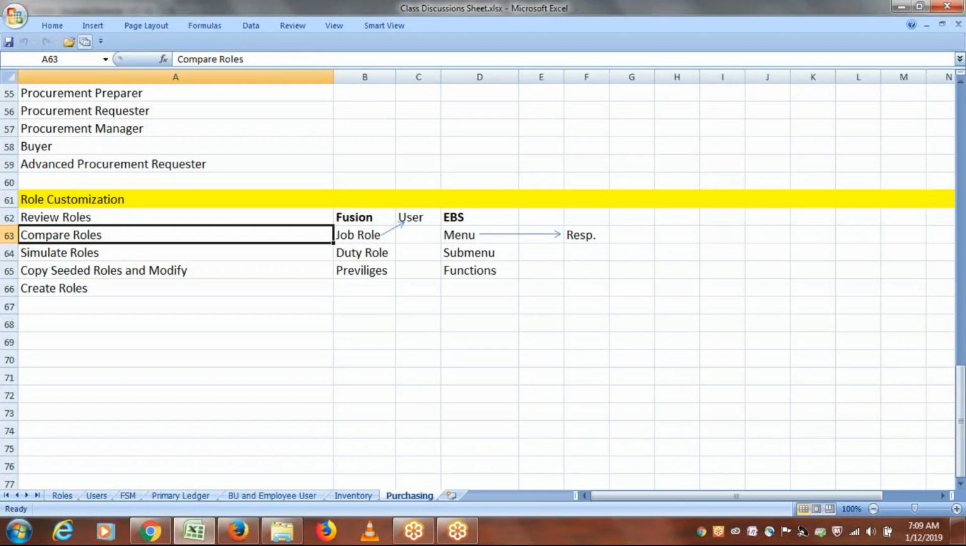So here, compare roles. We took the role comparison, we verified. When you are comparing, if you think it is difficult to find out whether you have a privilege or not, you export into a spreadsheet. You can conduct the search.